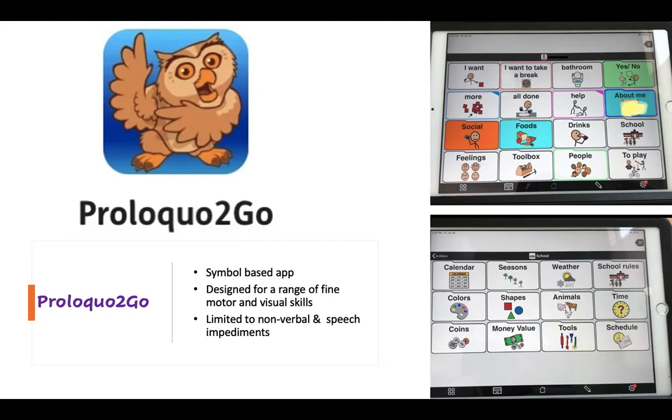Usually your speech therapist is going to set up most of it, but you as the teacher can also access it and change things up as you go, or if you notice you want to color coordinate something, you could do that. So the app is pretty versatile, and it's designed for a range of fine motor and visual skills. It can be used for individuals who are completely nonverbal to those who just have speech impediments. So it's a pretty wide range.